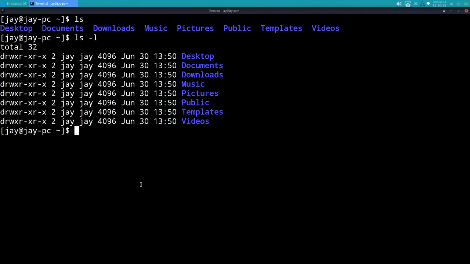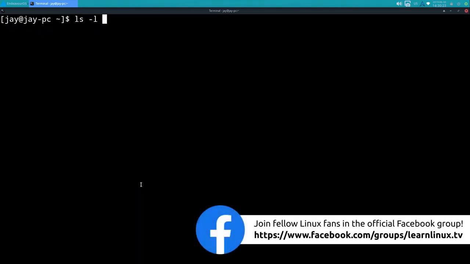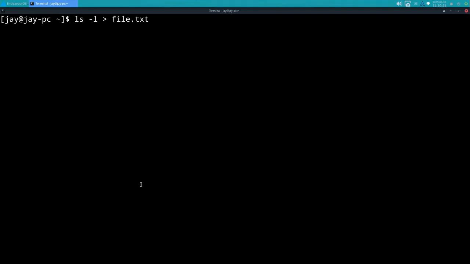But in this case, what I'm going to do first is redirect the output into a file. So I'll clear the screen, and then I'm going to do ls -l, and then type the greater than symbol, and then another space, and I'm going to give it a file name. So I'll call it file.txt because I'm not very creative today. So what is this actually going to do?